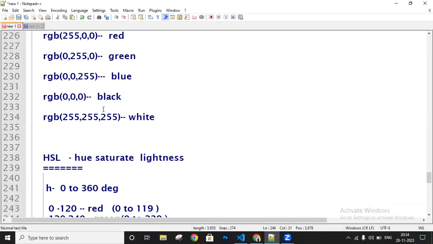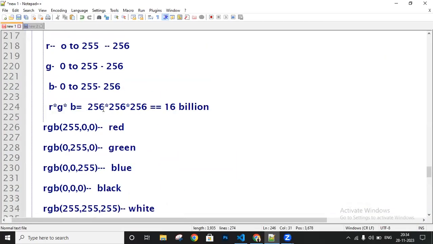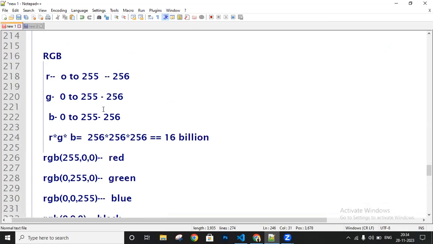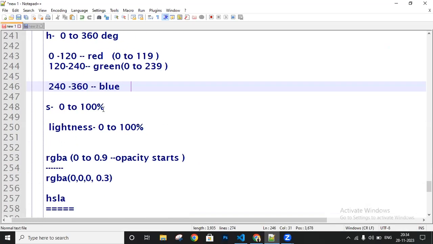In the morning we discussed RGBA, RGB, hexadecimal color codes and HSL. In HSL, we have hue, which ranges from 0 to 360. So 0 to 120 is red, 120 to 240 is green, and 240 to 360 is blue. Okay, next, saturation.